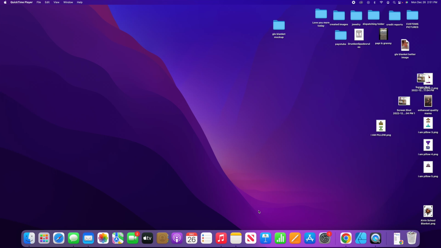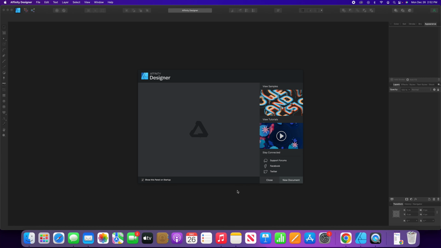Today I'm going to show you guys how I created my squares for my I Am pillow. It's a motivational pillow or affirmation pillow. So what I'm going to do is I'm going to come down to my Affinity Designer app. I am working on an iMac.